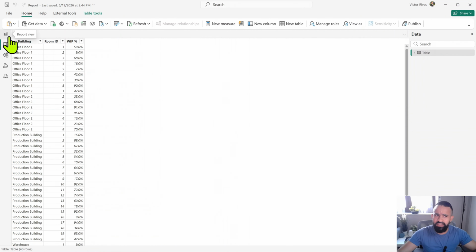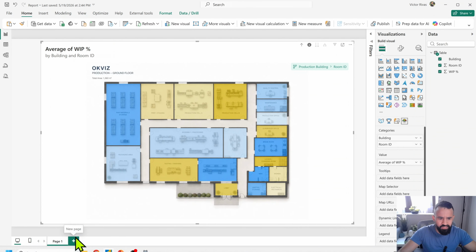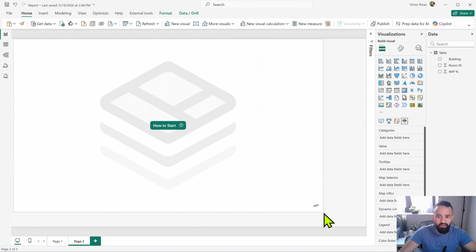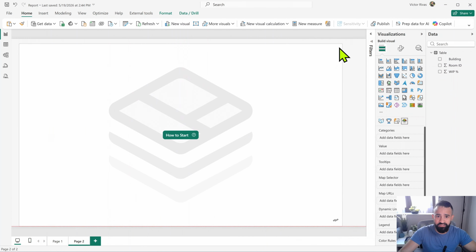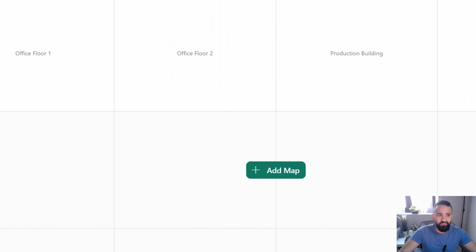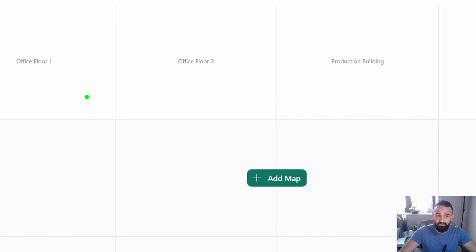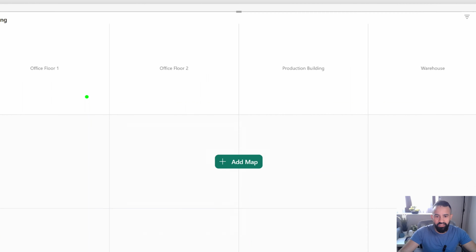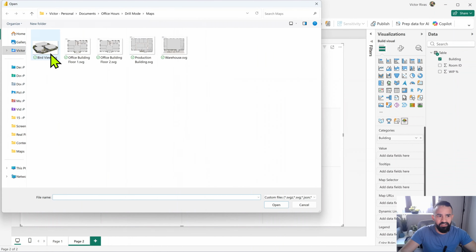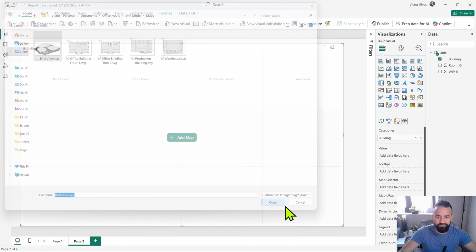Now, let's try to build it in Power BI finally. So let's create a new page and let's add Synoptic Panel. The first step to create this diagram is to add the building into the categories well. Here you can see the different buildings, for example, office floor 1, 2, and so on. Now, like we normally do, we just simply add the map of the parent level, the building level. So locate map, and here we have the bird's view.